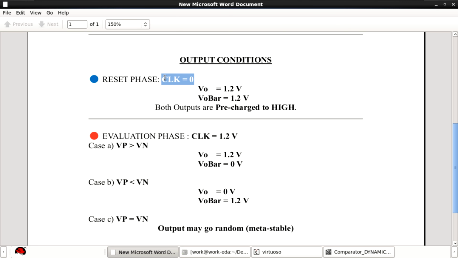Whenever the clock is 0, it is called the reset phase. Then the outputs VO and VO bar both have high values. Simply, both the outputs are precharged to high. And during the evaluation phase, when the clock is 1.2 volts, there are 3 test cases used.